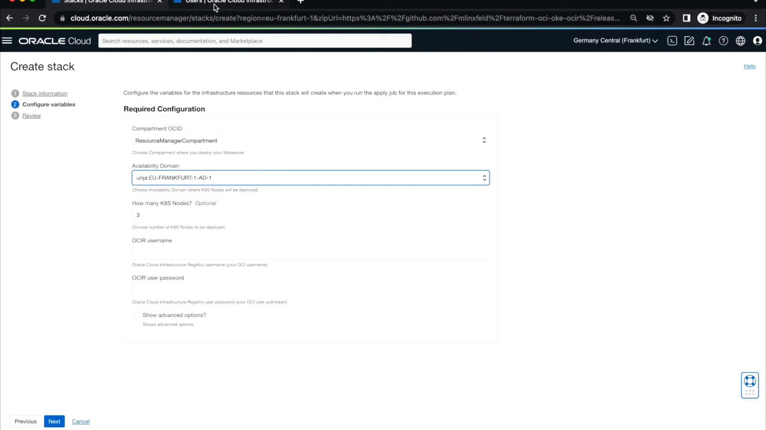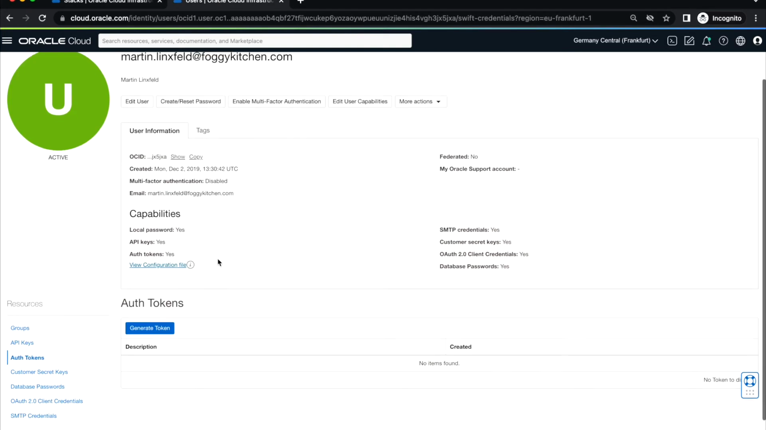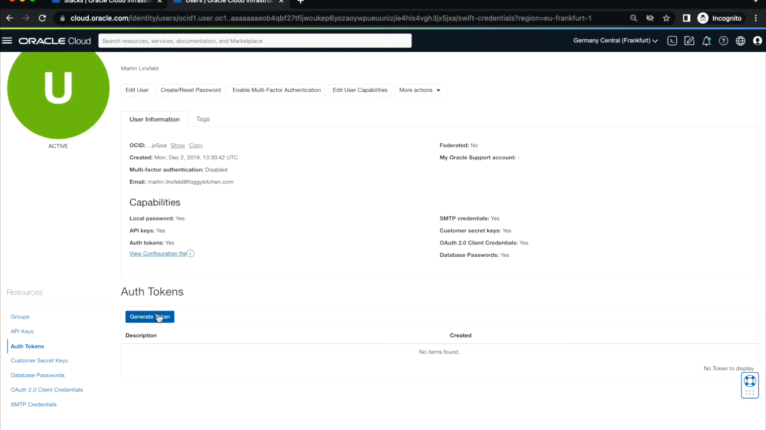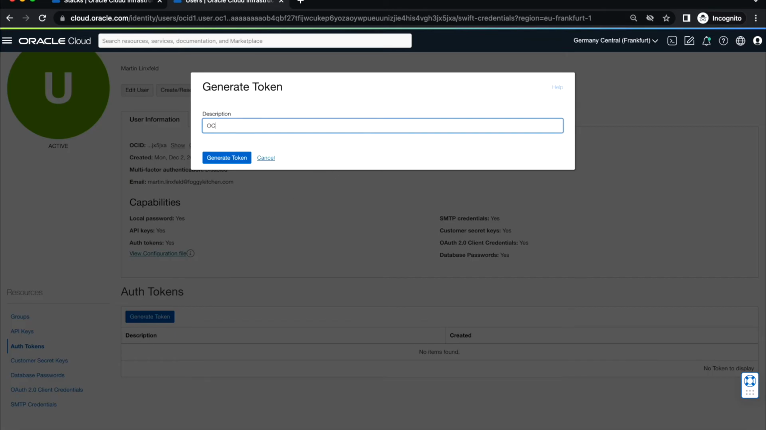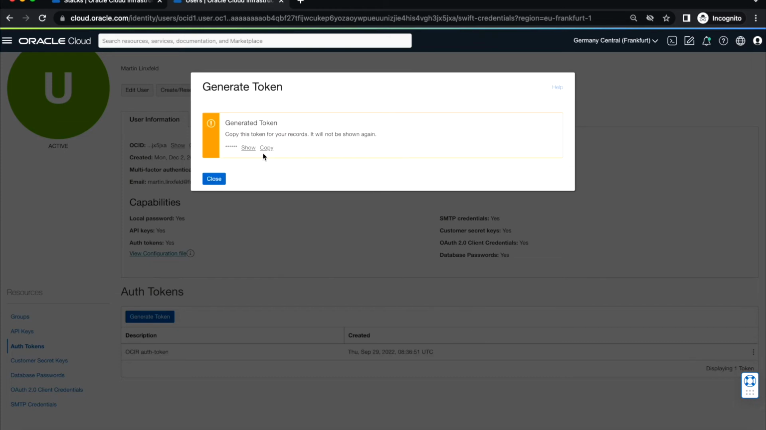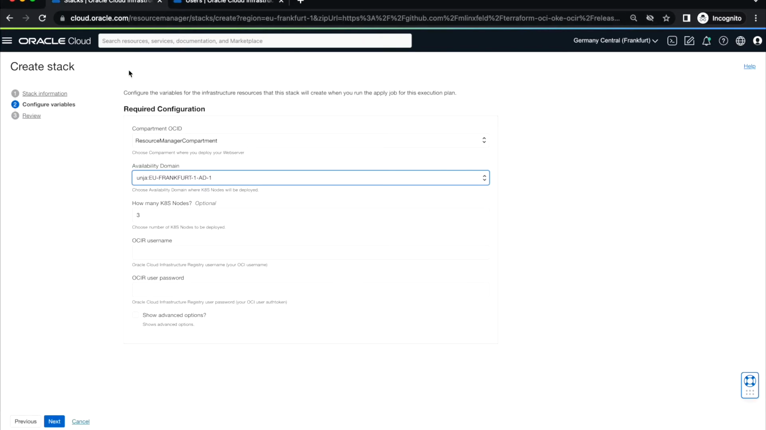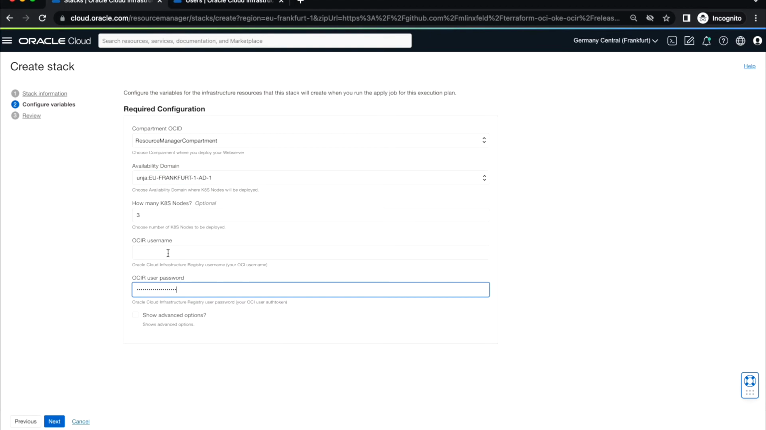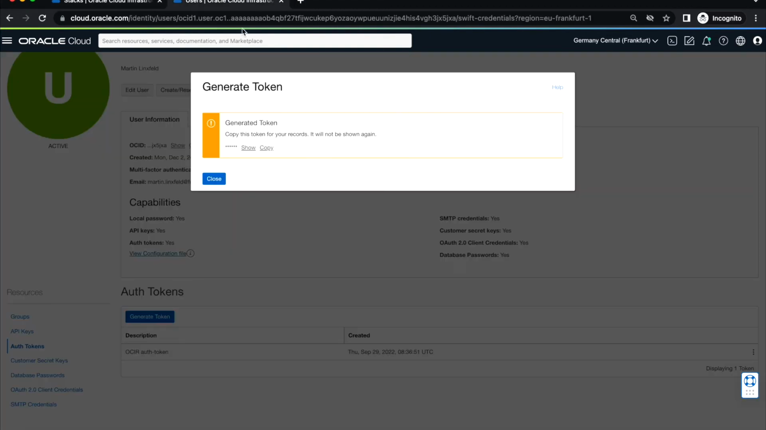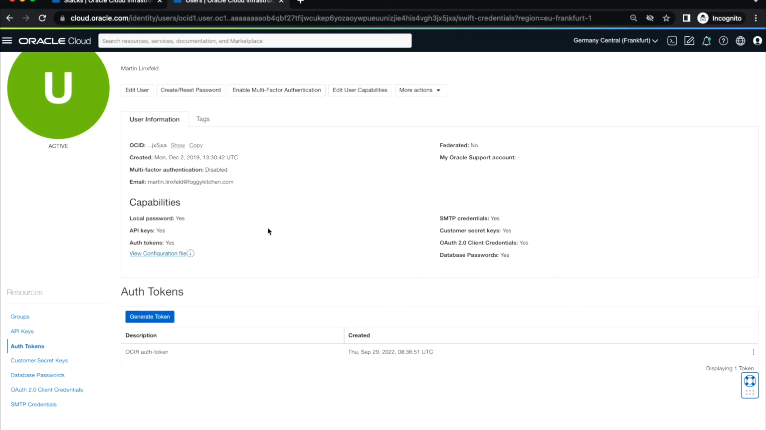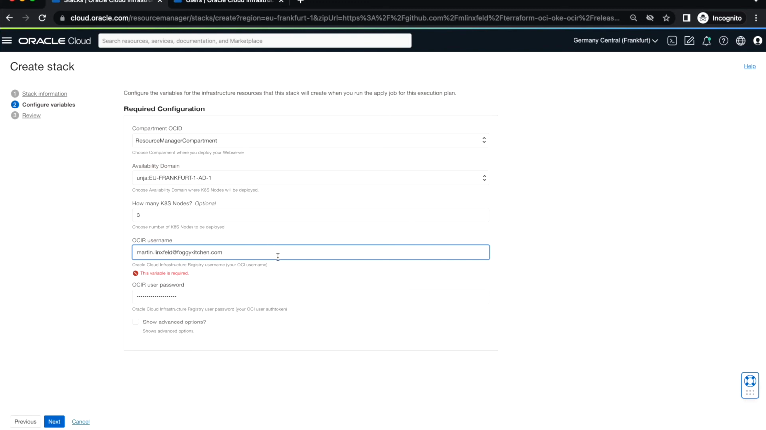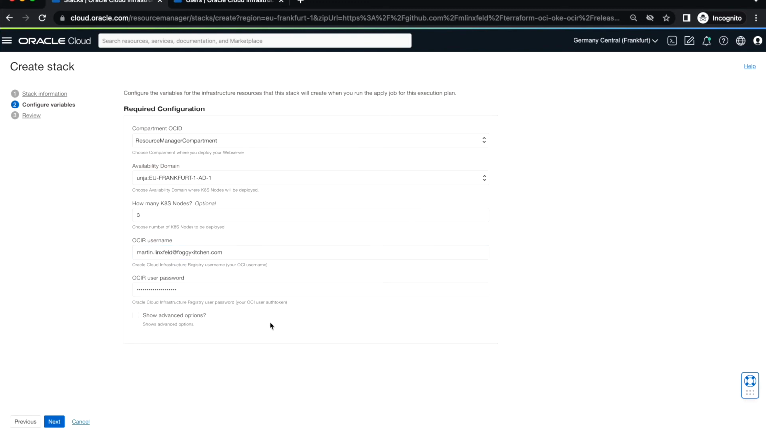So let me go directly to the console, and here I will generate the auth token for me, right? So it will be OCR auth token. Let me generate it. I will copy that token directly into the clipboard. I will return here and the password will be injected. Next, I need to provide the username. So it will be Martin Linksfeld. So let me copy that here. And this is everything that is needed.